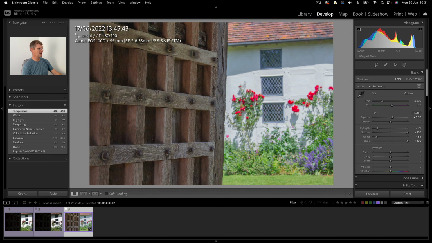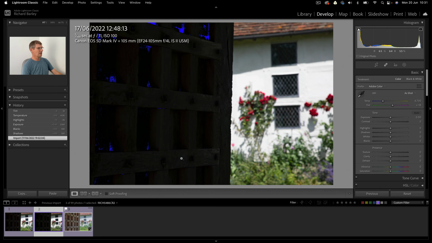Let's move on to the 5D Mark IV. So the 5D Mark IV comes in with its strange colours. I never really understand that. Please keep commenting below if you found a fix for this weird thing where these files come into Lightroom without presets.